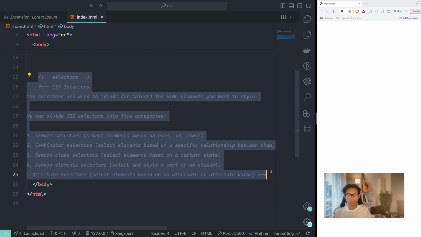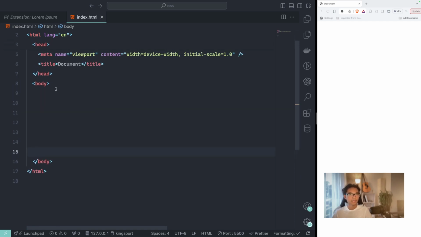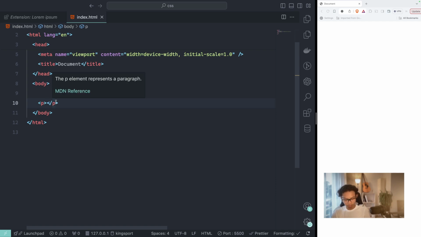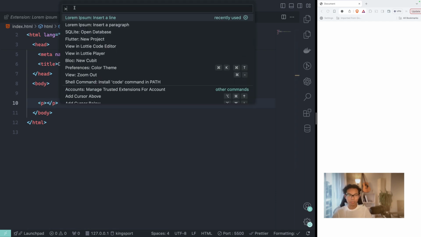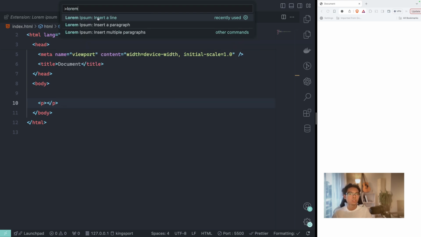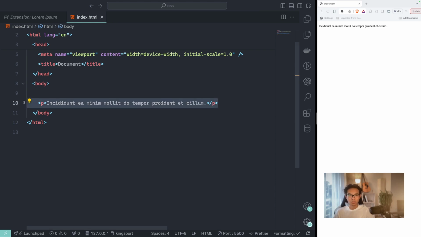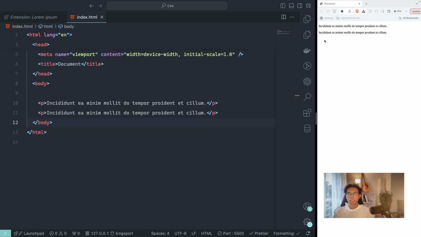Okay, so I will delete all the comments here, and then I will write paragraph. That paragraph we will insert using lorem. So Control Shift P, and then you can type lorem, and then you will get 3 options: insert a line, insert a paragraph, or insert multiple paragraphs. For now, I will insert a line. It's refreshing here. And if I copy and duplicate, a new line will be inserted here.